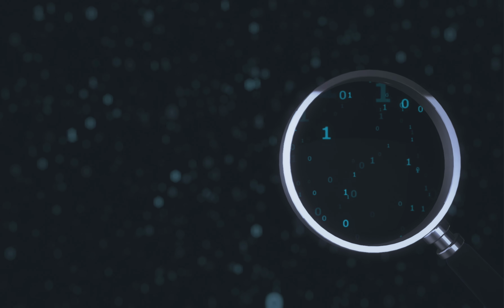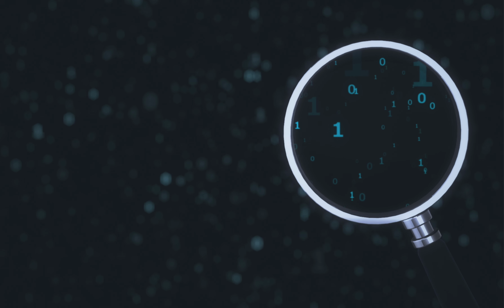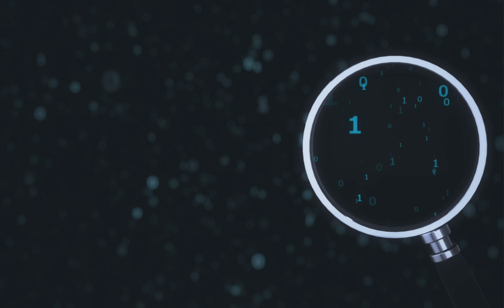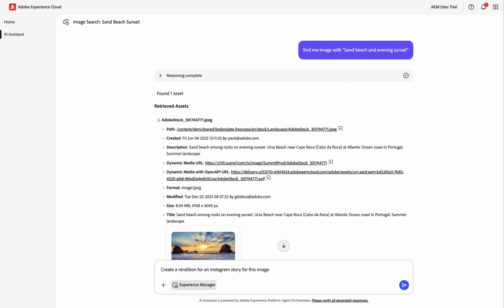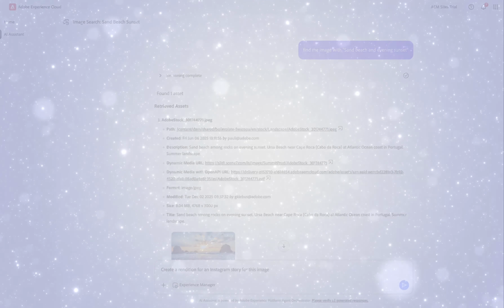Next one is Discovery Agent. This agent eliminates clicking and hunting through different folders. So you just ask, find product images from last quarter campaign, or anything else to describe the image you're looking for, and it delivers what you're looking for. It doesn't just read metadata, it also understands what images are about. So you describe just what you need.